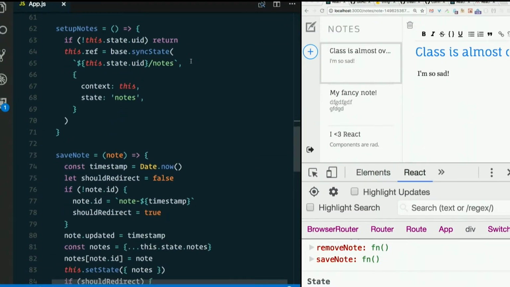setupNotes is very much like one of the methods that we wrote in ThingList. So let's look at this first line. If not this.state.uid, return. In English, what is this doing?